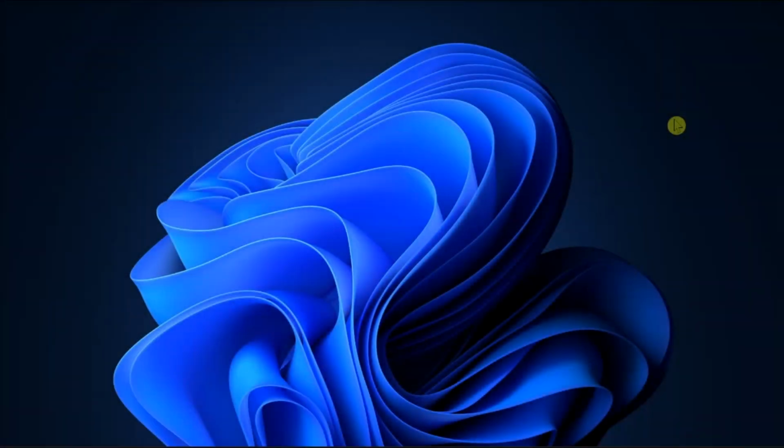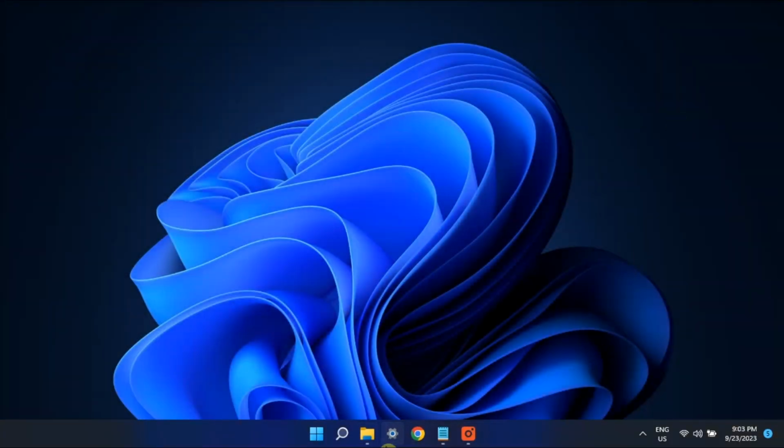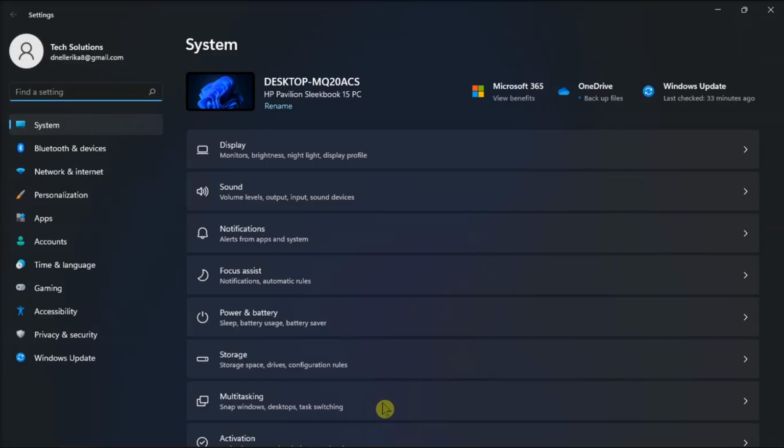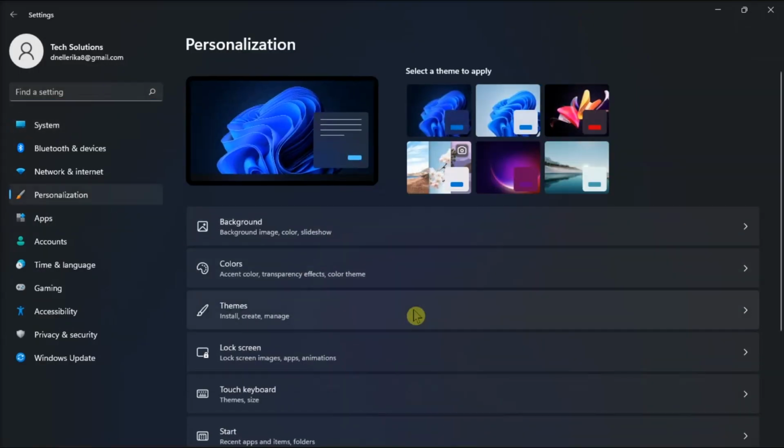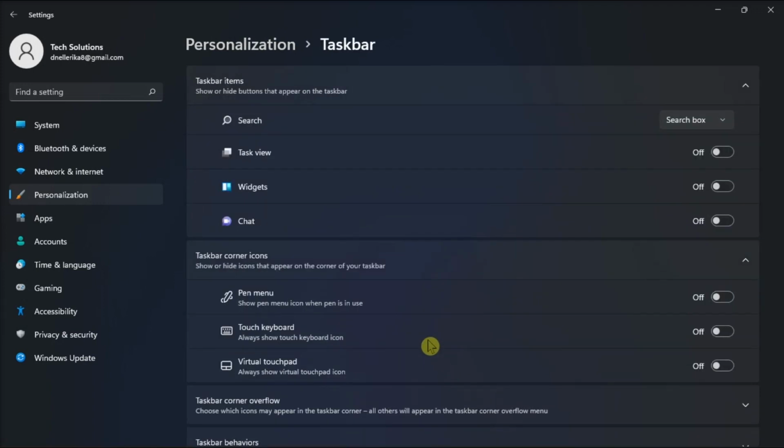Another way you can disable the search option is by going to Settings, click Personalization, go to Taskbar option, and the search option will be at the top of the list.